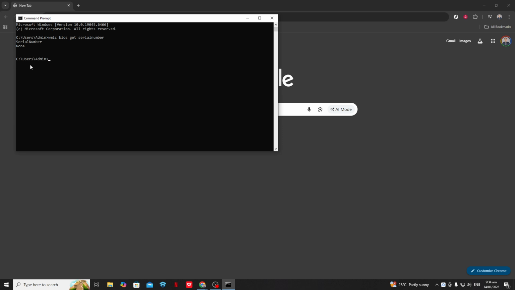You can click and drag your mouse over the serial number to highlight it. Then right-click inside the command prompt window to copy it. You can then paste it into a text document, an email to support, or wherever you need it. If copying doesn't work smoothly, simply jot it down carefully, double-checking each character.